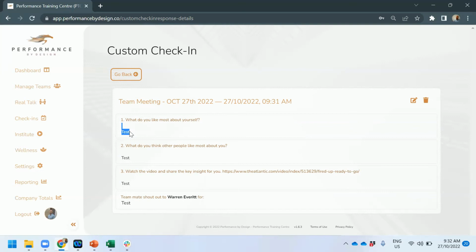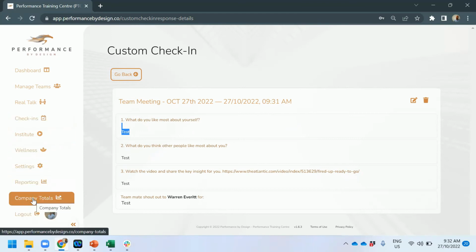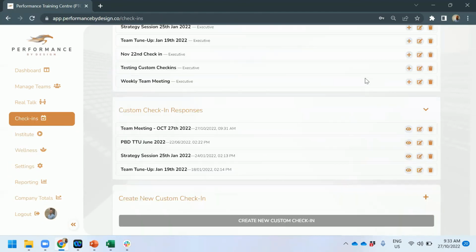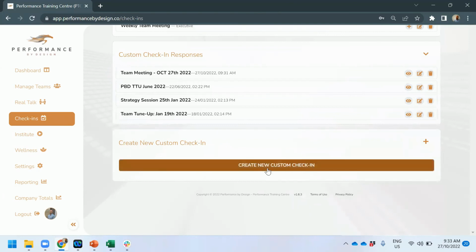And a consideration here is also that there are different user privileges, so different levels. I'm logged in here as a super administrator. As a super administrator, I can see all aspects of the system, even like the company totals information. When I go to check-ins, I can create a custom check-in below. That's not available for everyone. So things also need to be considered. Is this person who's performing this action enabled to actually perform the action?